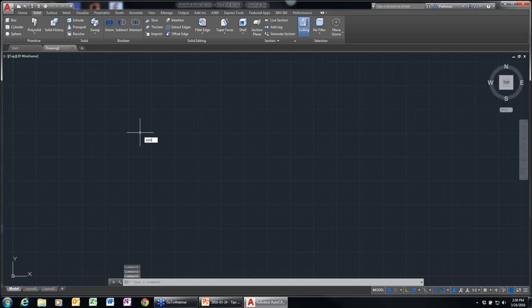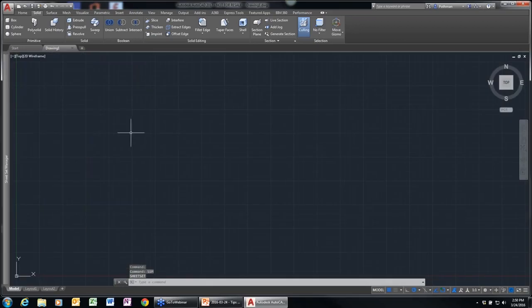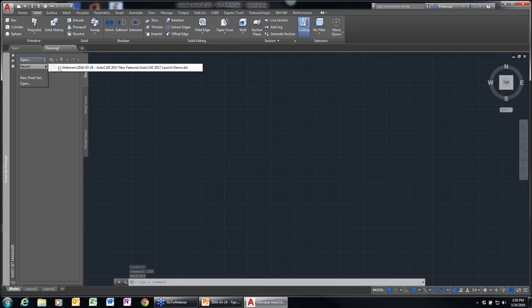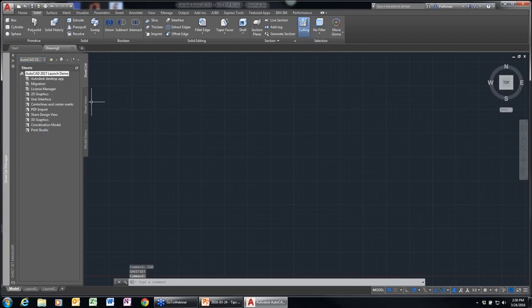So if I go back to my sheet set manager, I'm just going to open up this drawing called Print Studio. And this is another fairly complex 3D model since it's all solids and such. So as I said, Print Studio is not installed by default. It's an option during the install. And if you select the Print Studio button without it installed, it'll just ask you if you want to install it. So it's very user friendly.